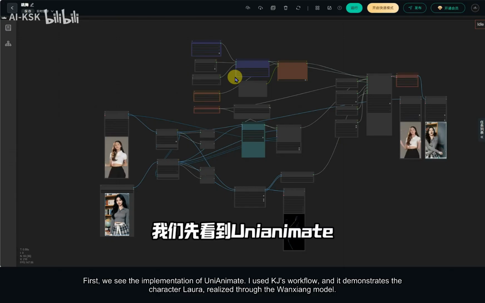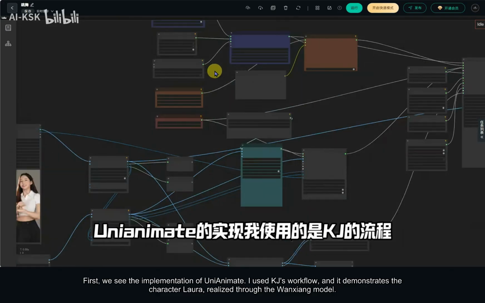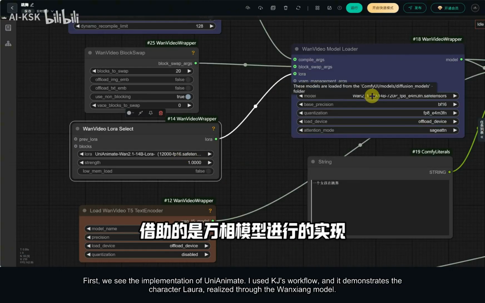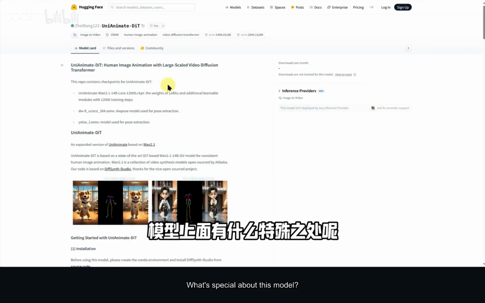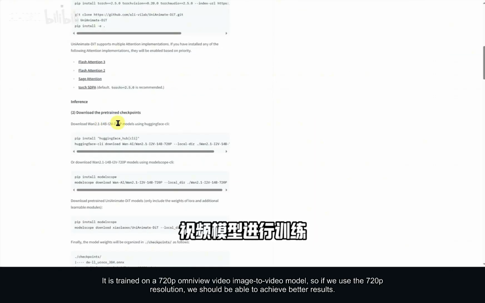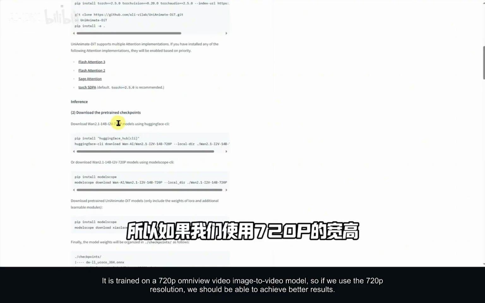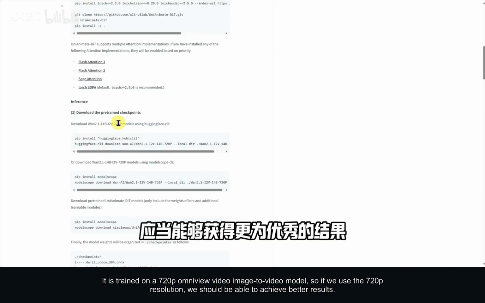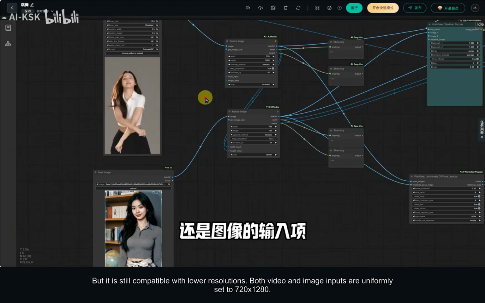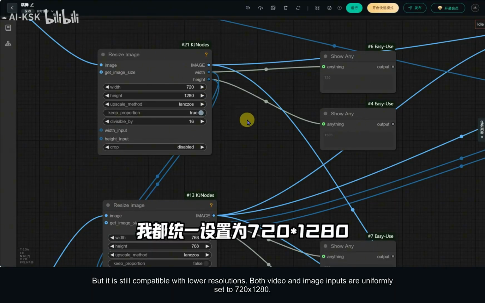First, we see the implementation of UniAnimate. I use KJ's workflow and it demonstrates the character Laura realized through the Wanxiang model. What's special about this model? It is trained on a 720p OmniView image-to-video model. So if we use the 720p resolution, we should be able to achieve better results. But it is still compatible with lower resolutions. Both video and image inputs are uniformly set to 720 by 1280.